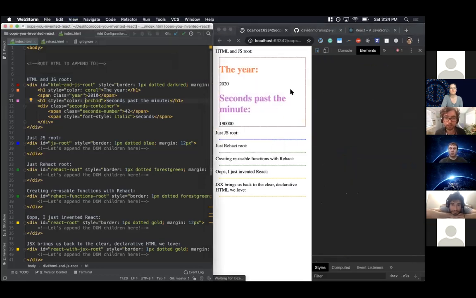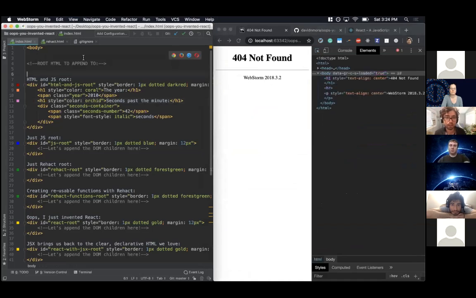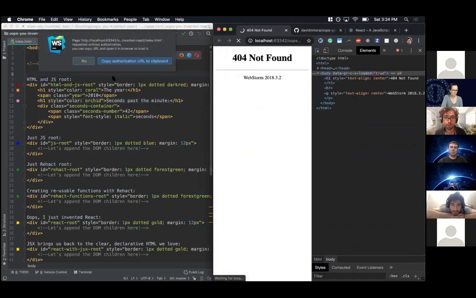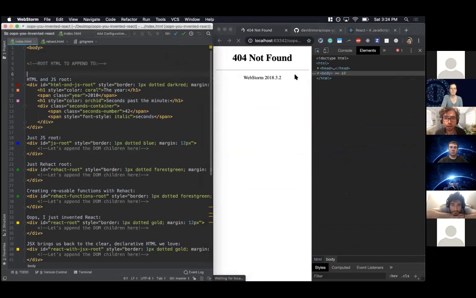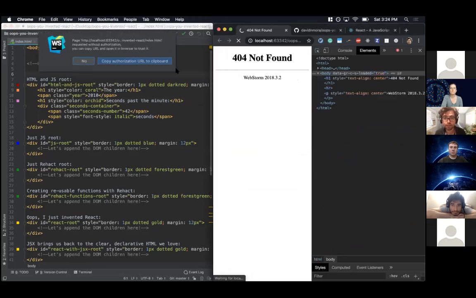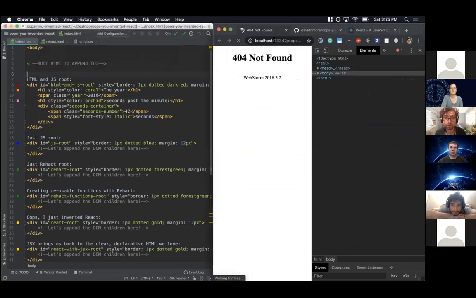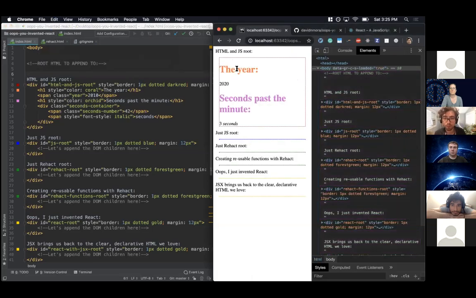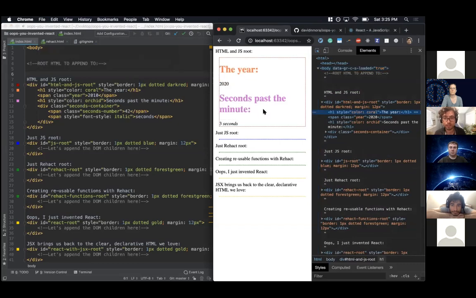Copy authorization to the board. Oops. Let's see. Sorry, technical difficulties here. Copy authorization to clipboard. Let me see if I can. There we go. Okay, great. So we're back in. Refresh the page. It's back to how it was.